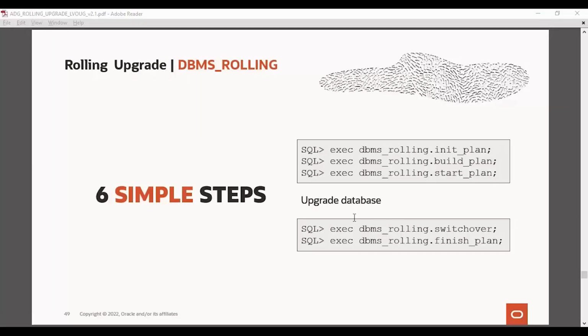Hello everybody. In this lab, I'm going to perform DBMS rolling upgrade to upgrade my 12.2 database to 19c database. Six simple steps will be performed. Don't forget, using DBMS rolling upgrade requires an Active Data Guard license. Here in my lab, I'm going to perform all these steps.